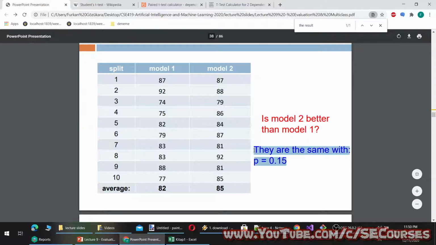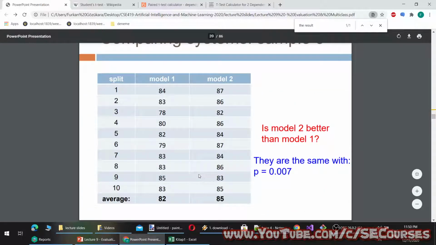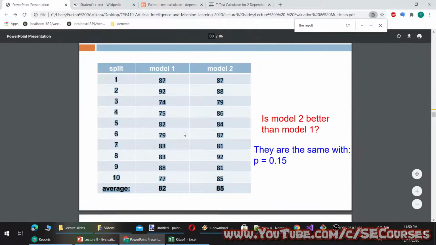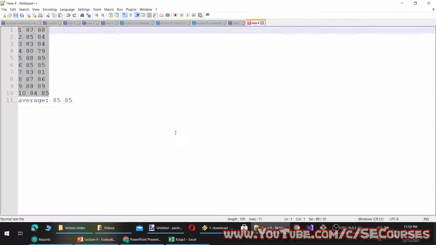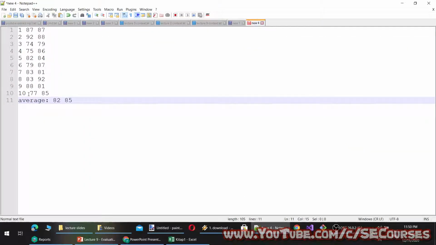it says they are the same with p 0.15. However, when we use p equal to 0.05, I think they are not the same. Oh, we didn't test this maybe. Let's test this as well.